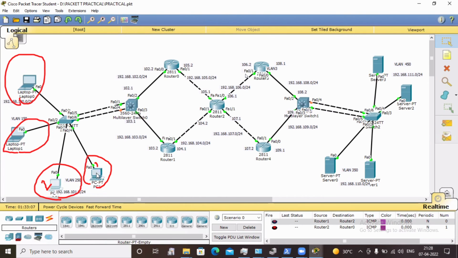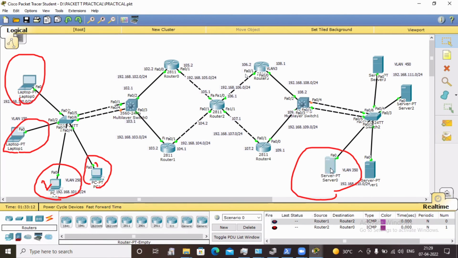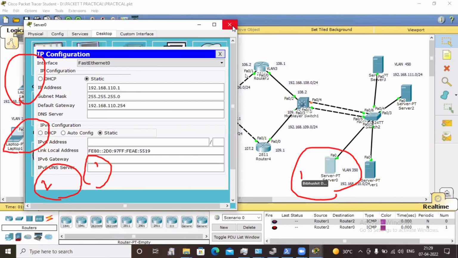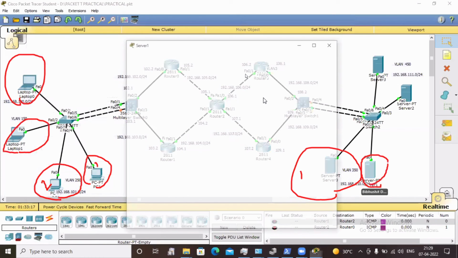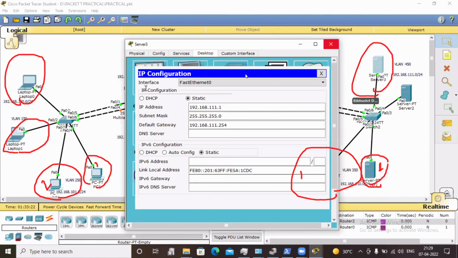Server wise, this one is 110.1, and this one is 110.2. This one is 1, and this one is 2. Right?